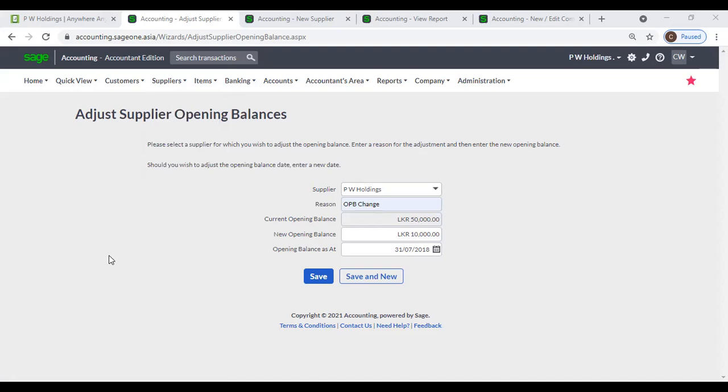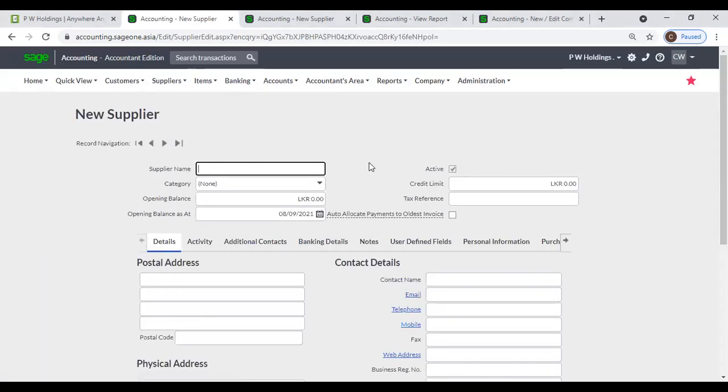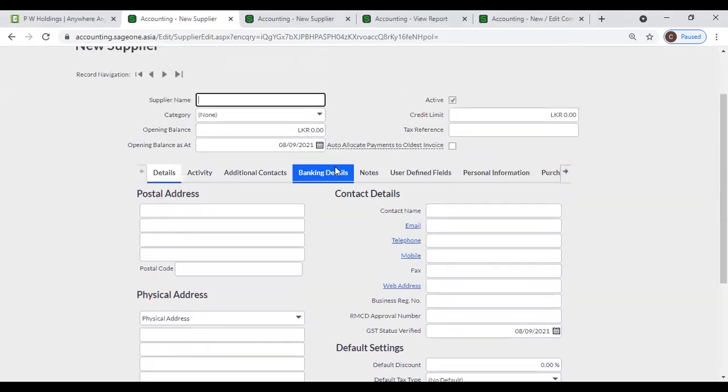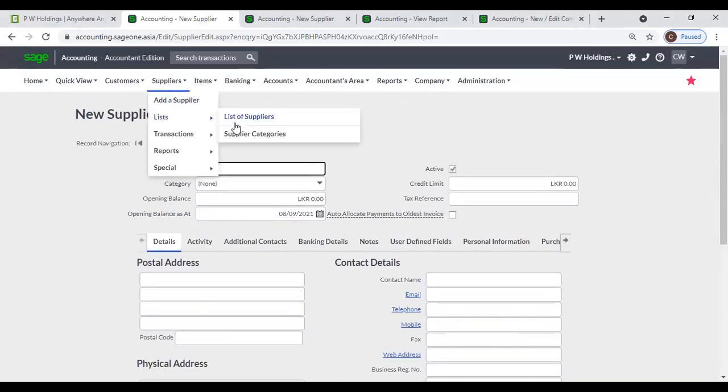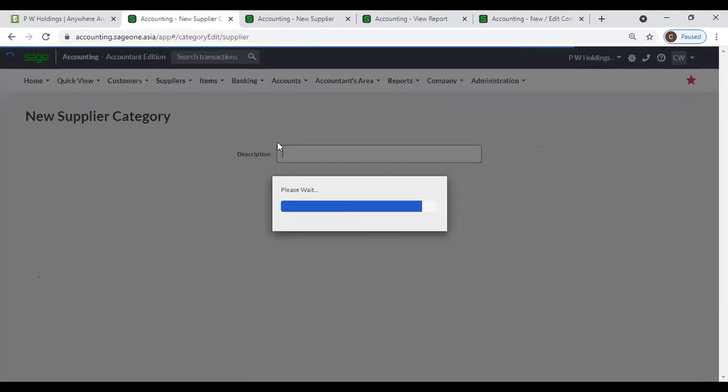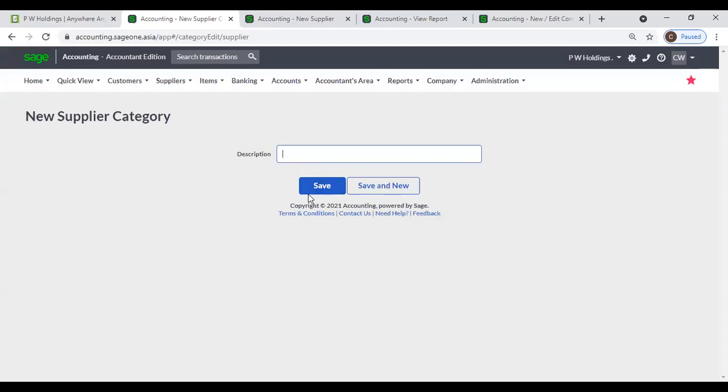Okay, now we have completed the supplier module. I'll quickly go through the supplier module. You can create suppliers from Suppliers, Add a new supplier. From here, you can enter supplier details, and you can create supplier categories from here. Add category, enter description and save.